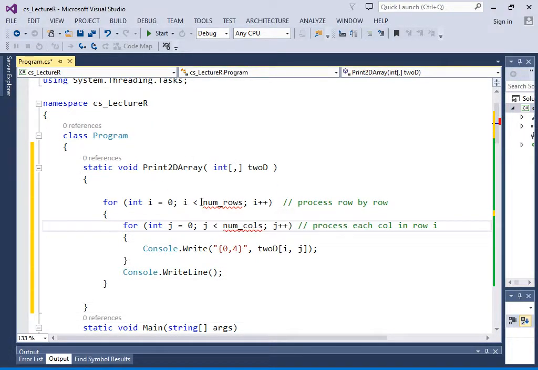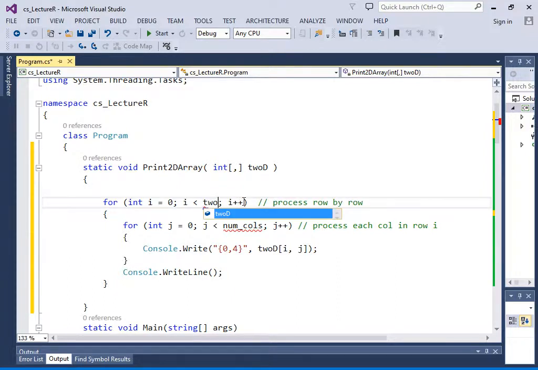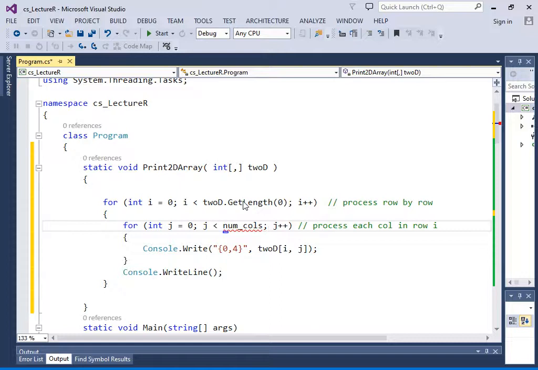Oops, it doesn't know what num rows are. We're going to need to copy those two lines as well. Or we could replace them with actual calls into the array to ask it for the first one. Let's do that. Let's be good programmers. So where it says num rows, we're going to say 2D dot getLength(0), because the first dimension is the number of rows. And we're going to change number of cols inside our print method to 2D dot getLength(1).